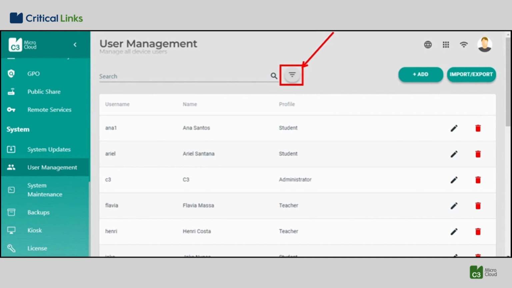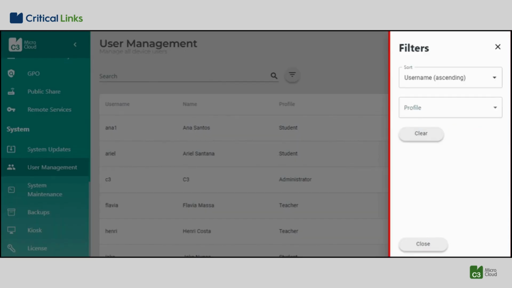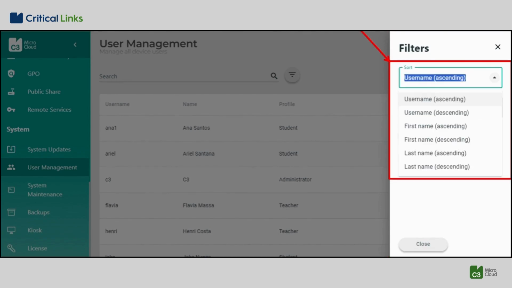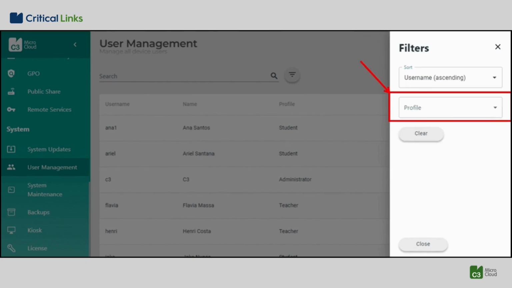Still on the search feature, we can also make a more detailed filter of our search by clicking on this option. A box will open where we can make the desired refinements. For example, we can select to search by username in ascending or descending order, by first or last name, also in ascending or descending order. We can also refine this search by the type of user profile. As we can see, we can search for students, administrators, teachers, or parents.